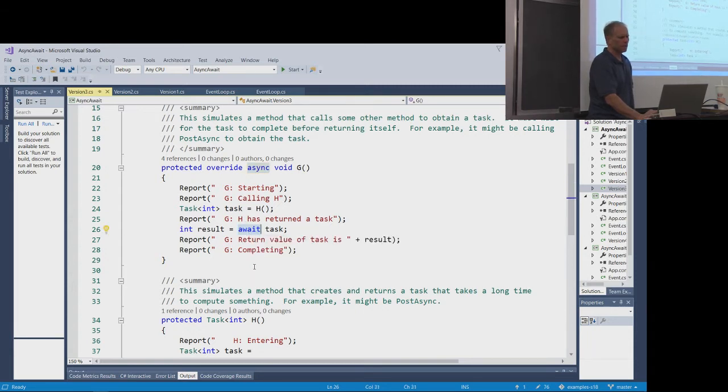So the key thing is the await. If you use an await, you must declare the method that it appears in async. Okay? And the compiler will tell you if you don't. If you take that out, it'll complain. The question is, what does await do?